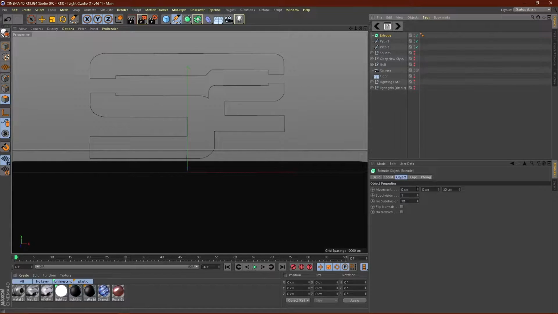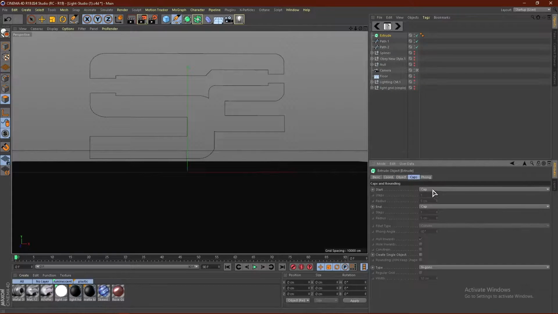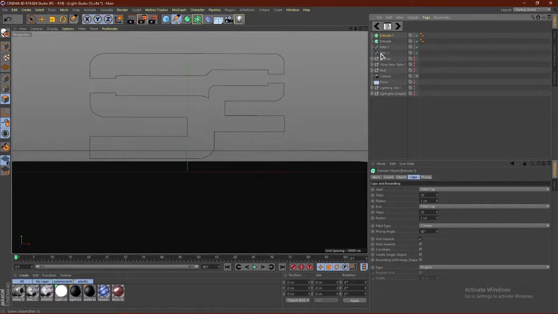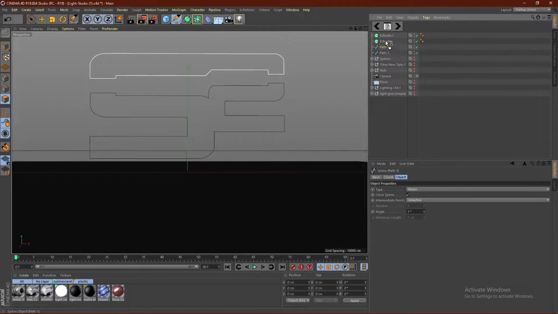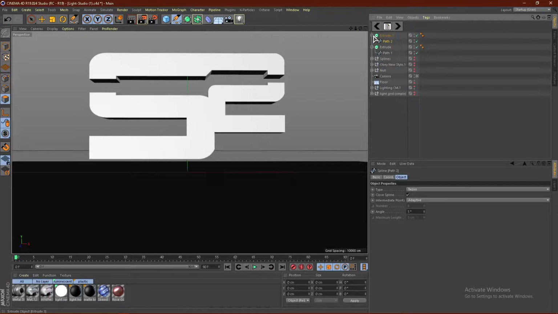and grab an extrude. And we're gonna go to object, and we're going to change these to 60 centimeters. We're going to change the subdivision to 5, go into the caps, change these both to fillet caps, and I like using 10 and 2, and then tab tab 10 and 2, and I'll put this at 10 instead of 100. And yeah, so now once we have our settings down for our extrude, we can just duplicate that one more time because we have two paths, and then drag both of these paths into the extrudes, like so.